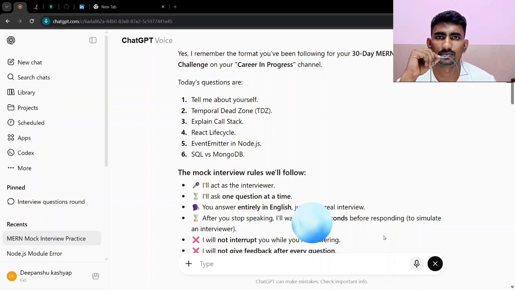Great explanation. Let's keep the momentum. Next, could you explain the call stack? The call stack is a stack data structure in JavaScript that helps us manage execution of functions in JavaScript. Whenever a function is called, it is pushed onto the call stack, and whenever its execution is finished, it is removed from the call stack. As JavaScript is single-threaded, the call stack helps us execute our functions properly.